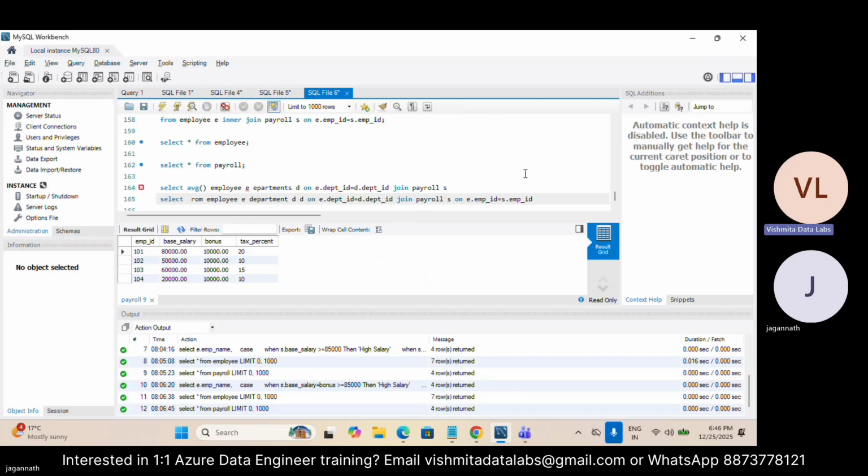Select average of what? Average of base salary. Yes, yes, okay. It got deleted automatically. I don't know why. And I put insert, press the insert key. Where is it? Insert. Your laptop is 15.6 inches, right? Yes, yes.